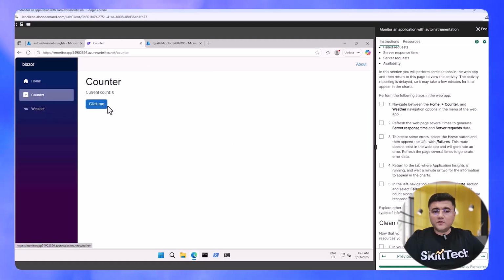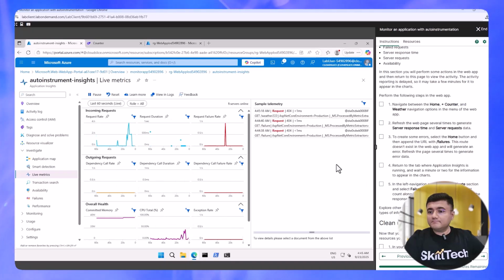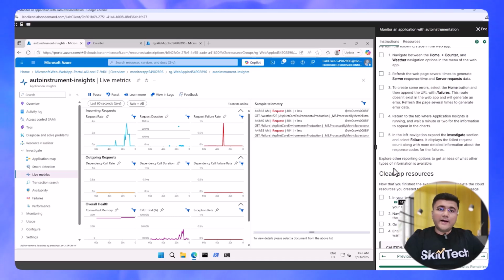Normal metrics are also working, but it's just going to take time to showcase that in the metrics graph. The live metrics are actually going to be much quicker. It's showing you how many requests you're making continuously, and the CPU usage which is happening. So this is really cool. I hope you understood this.